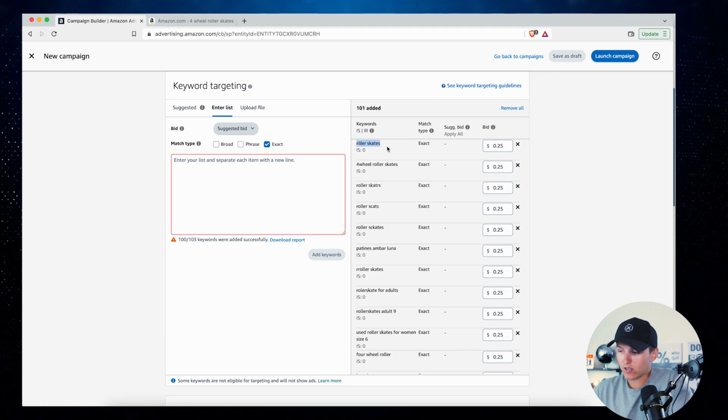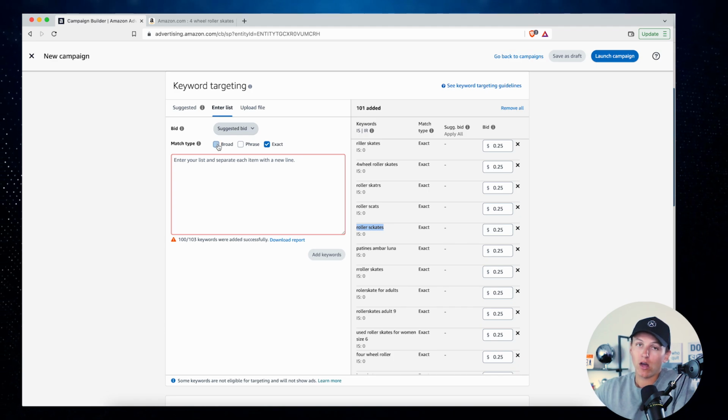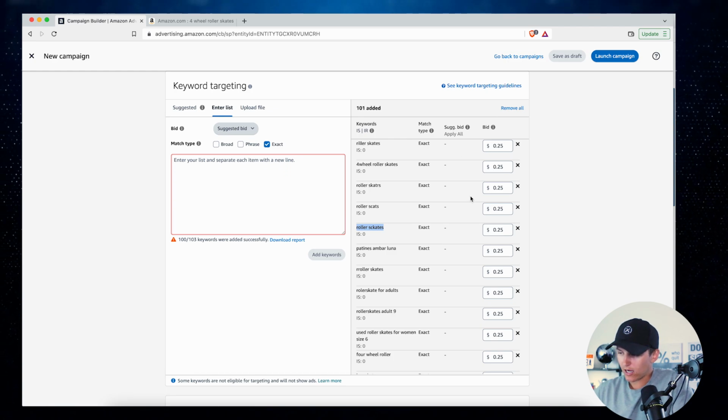And right there, this one is roller skates. This one is rollers, whatever that is. Most of these are misspelled words. So you could have them as an exact, because if people are misspelling them, then yeah, it'd be good to have them as an exact. Or you could have it as a broad, and then you could let Amazon build off of it. So I'm just going to leave it as is right here, the 25 cents.